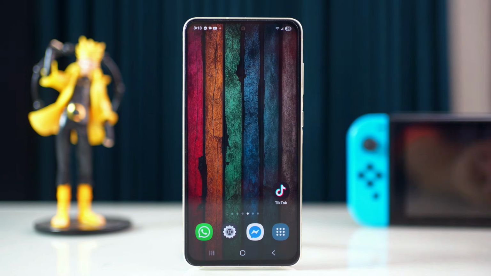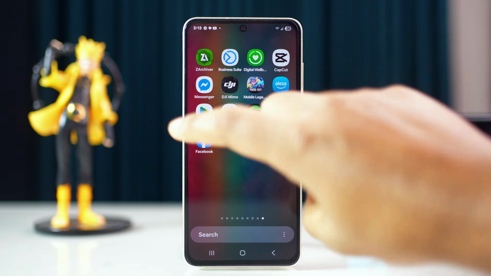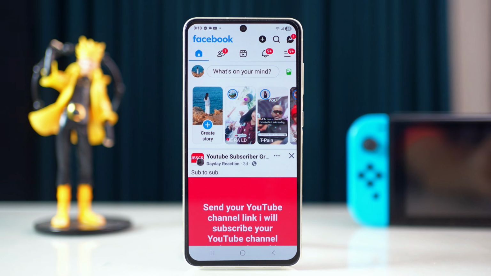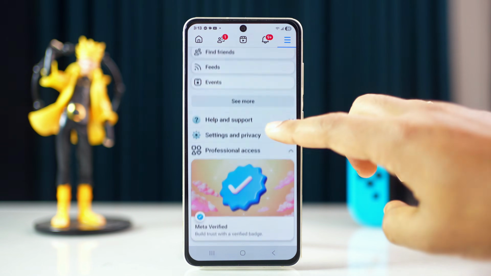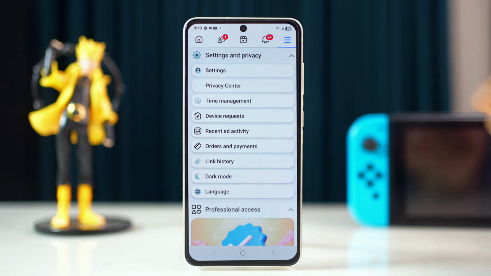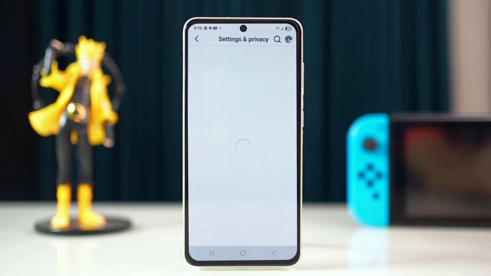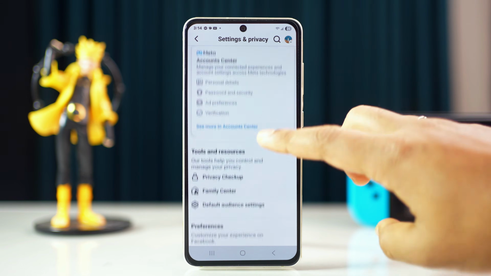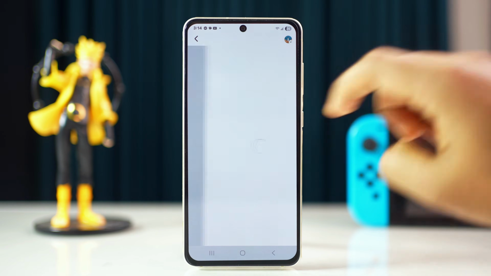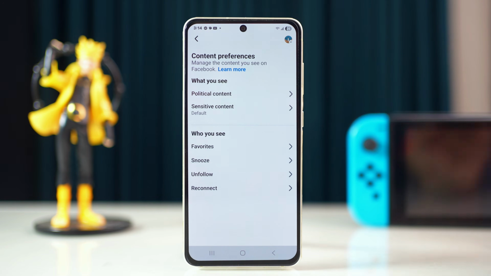Let's start with Facebook. Open up the Facebook app on your Android phone, then tap on the three lines in the top right corner. Scroll down to the bottom, tap Settings and Privacy. Next, tap Settings. Scroll down again. Find the Content Preferences. Tap on it. Then tap on Sensitive Content.